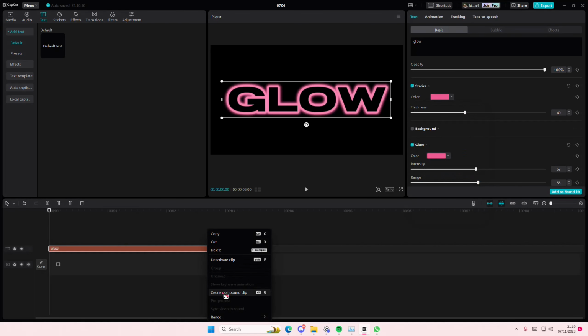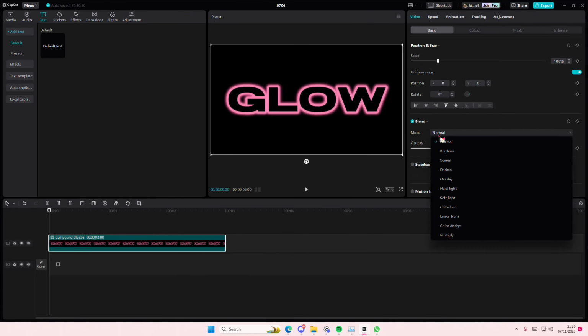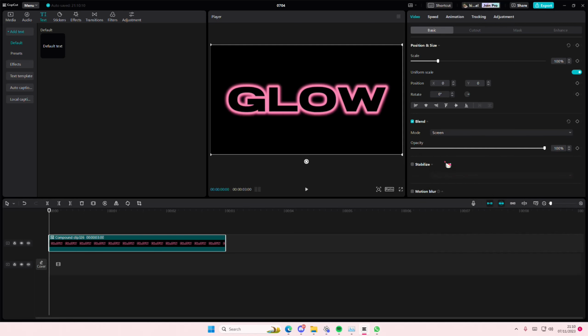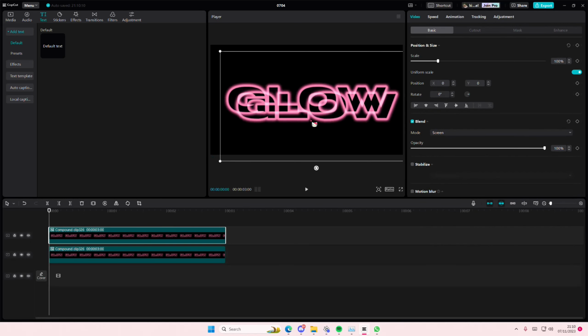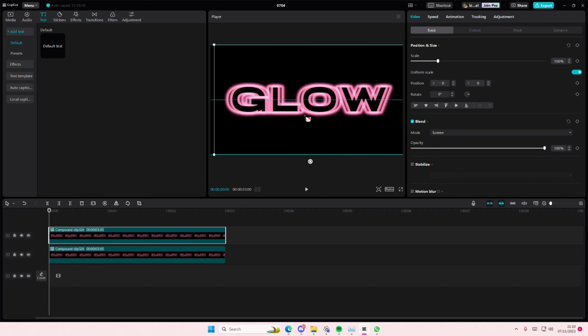And then I'm just going to right click, create compound clip, go to blend mode, and I'm just going to choose the green one. Copy and paste that, and here as you can see you can kind of overlay that on top of each other, creating this really cool effect.